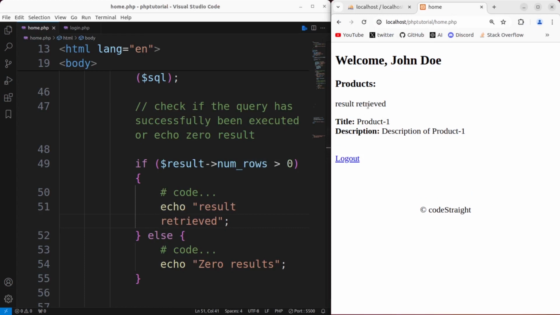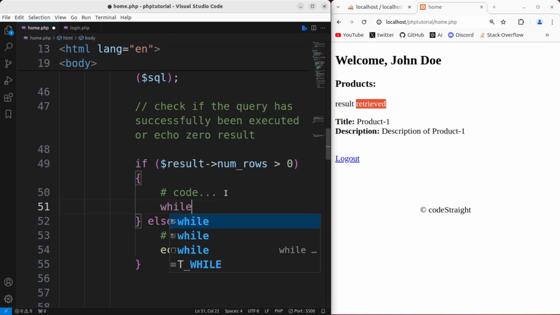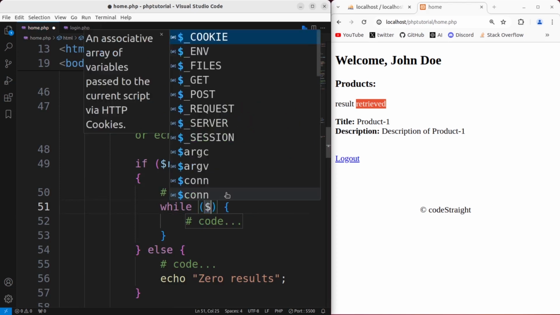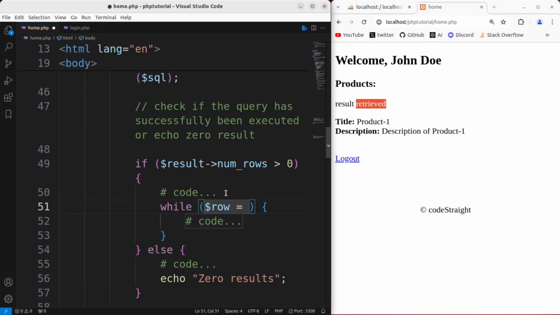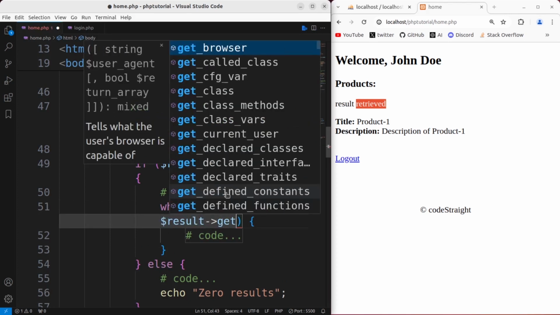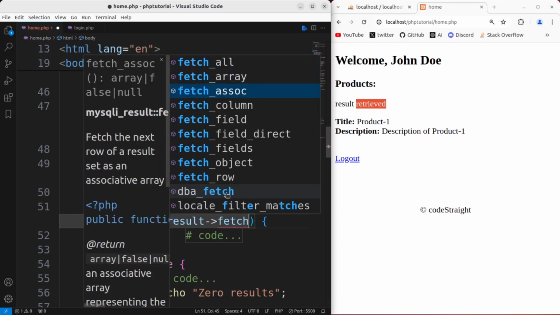So results retrieved. Now moving on, let's cut that line of code from here, go to the next row, and to access each row of results you need to loop through this result array. And I'm gonna add in here say while, and let's add in here say $row equals to results, and let's invoke its method, that is fetch_assoc.